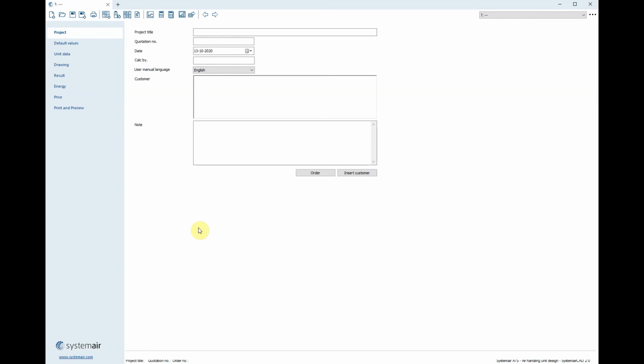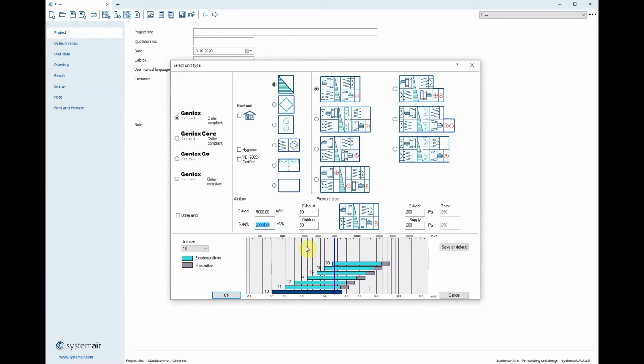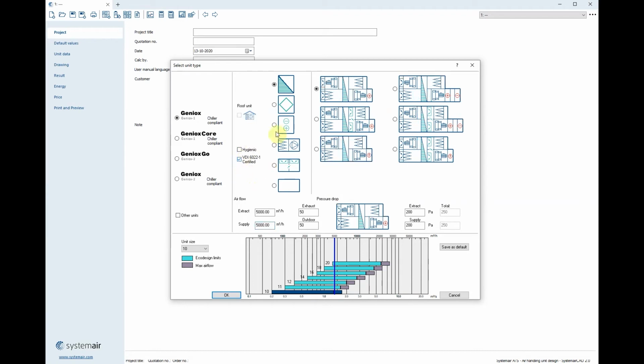So, good day all. My name is Ulf Bang, and I would like to demonstrate how the VDI 6022 is implemented into SystemairCAD. So let's start by creating a unit. You can right away see that we have several settings here for hygienic and VDI 6022. And if we click the VDI 6022, we can see that the templates change over here.